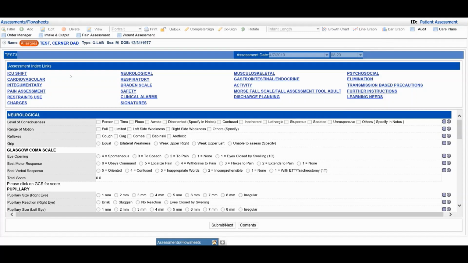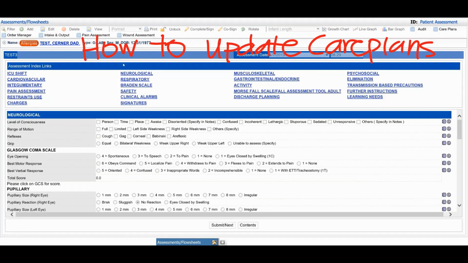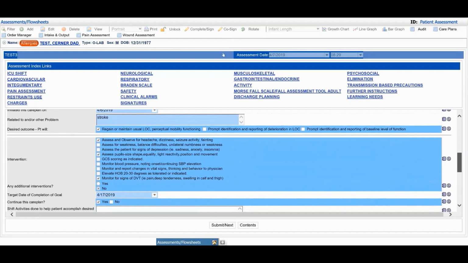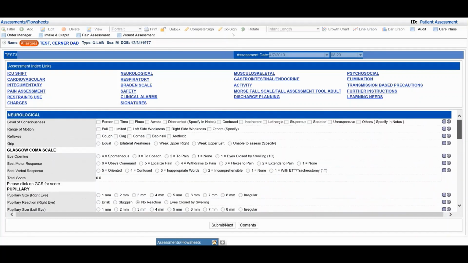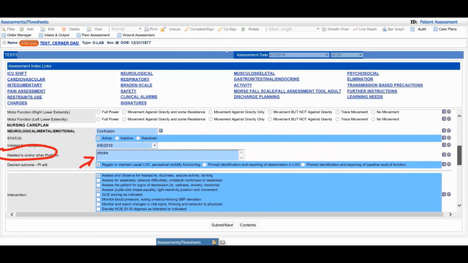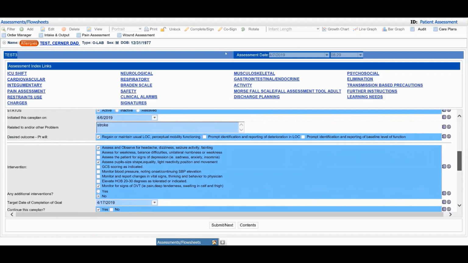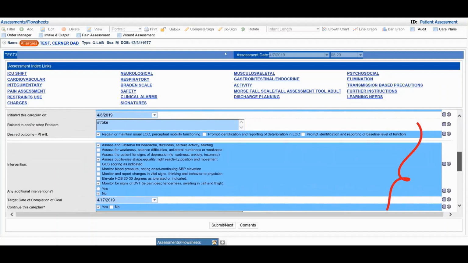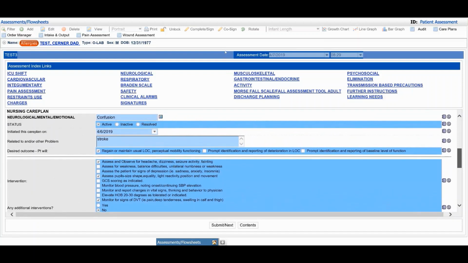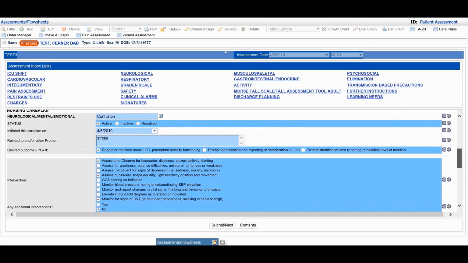How to update your care plans during your shift assessment. In your shift assessment, the nursing care plans are embedded within the review of systems. As you're answering your shift assessment questions, on the bottom of each system, you're going to find the care plans that were completed through the general admission and interdisciplinary plan of care. All the data that was inputted is going to pull forward into your shift assessments.